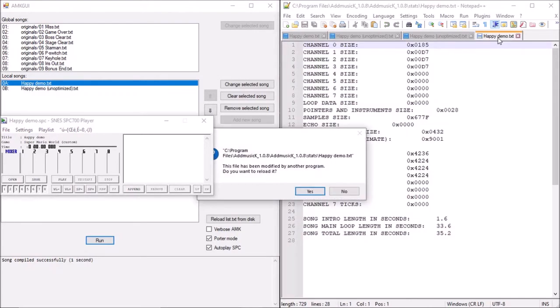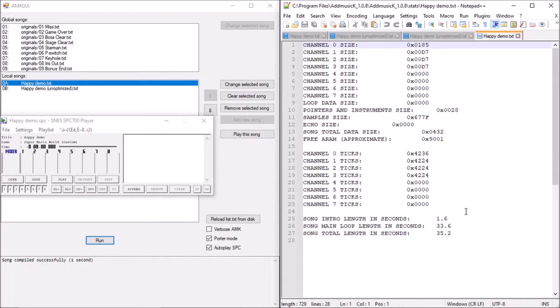Since I've done some edits and run it, Notepad++ is going to ask me if I want to reload it, and I do, just to make sure it's got the update. And here we go. Intro length in seconds, 1.6. Total length in seconds, 35.2. And it's this middle one, the song main loop length in seconds, 33.6. That's the length of the song, not including the introduction, and that's the number that you want to put in with your submission.